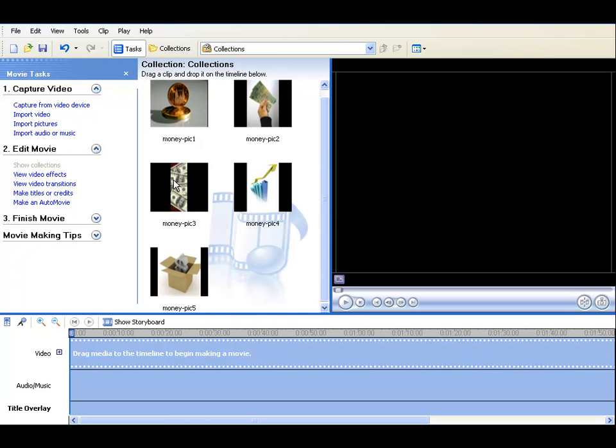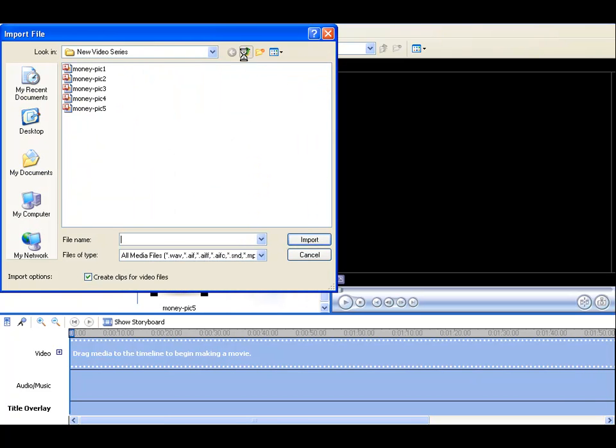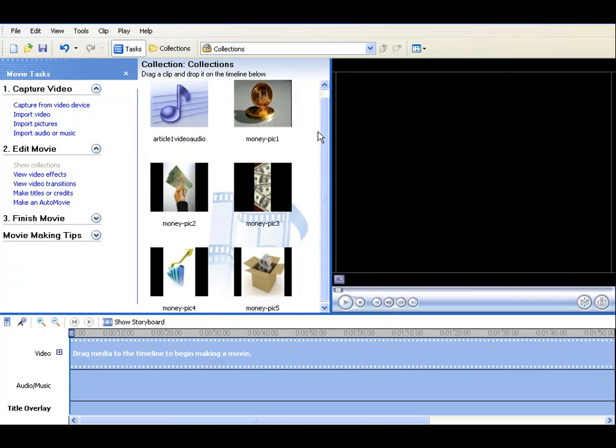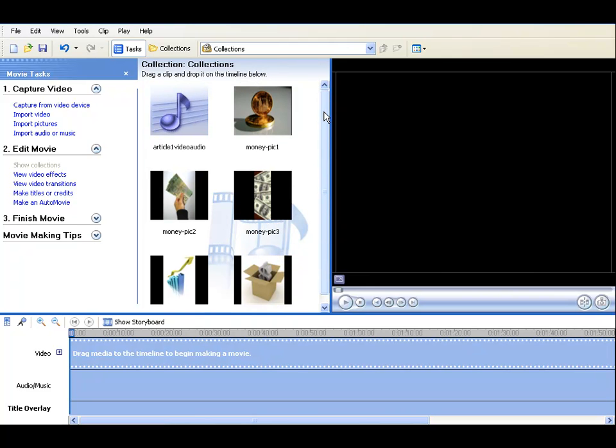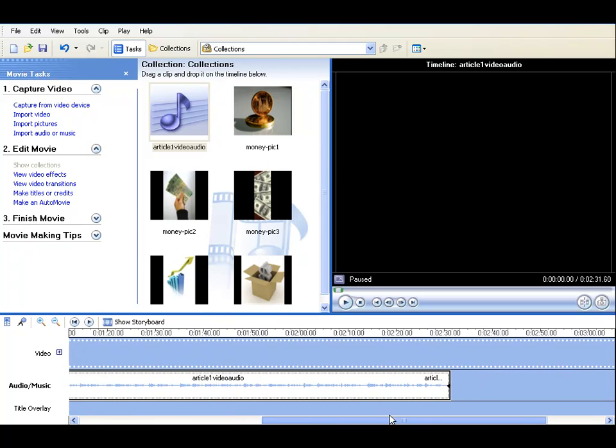And the next thing we're going to import, you can just go up here to File, Import into Collections, and then we're going to import the audio. This is the audio that you'll recall that I showed you how to record using Audacity. So this is the article that we turned into an audio. Once these are imported, the very next step is to take the audio that you recorded yourself, drag it down to where the audio box is, and just drop it. So there you have it.